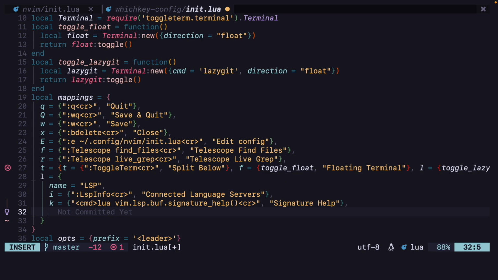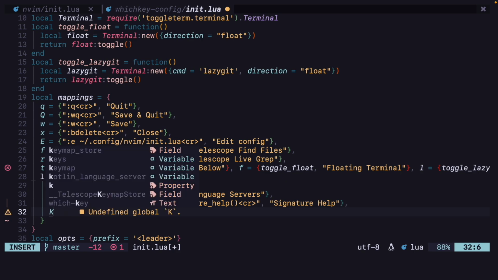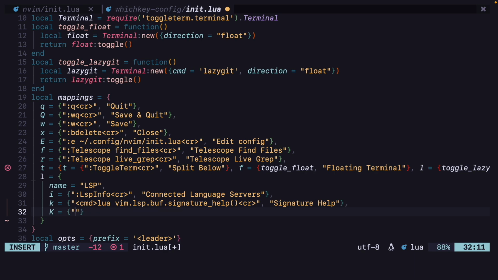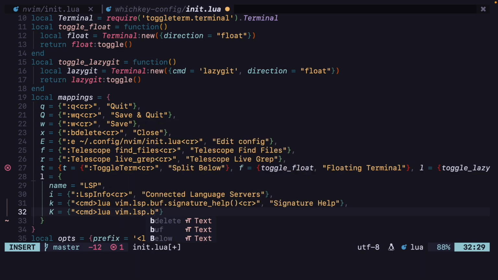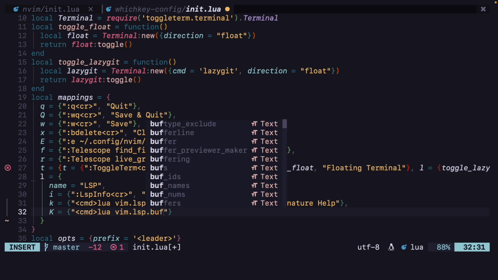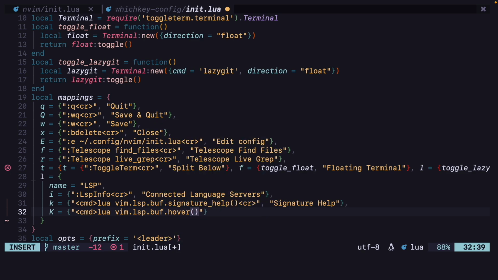and this is also the same thing. I am going to add shift K equals, in quotes I want cmd lua vim.lsp.buf.hover and cr, and this will show some hover commands.